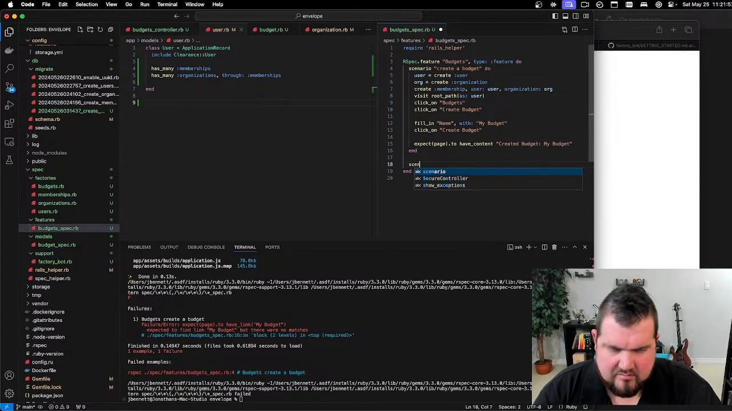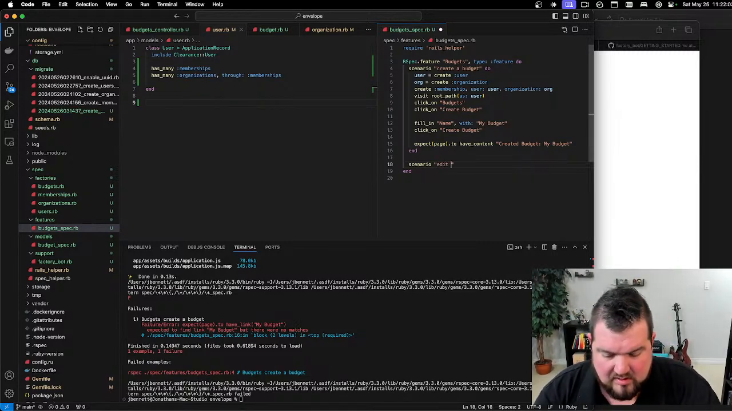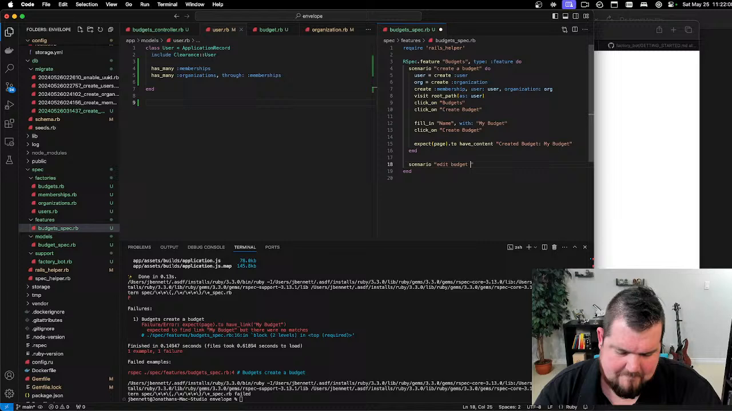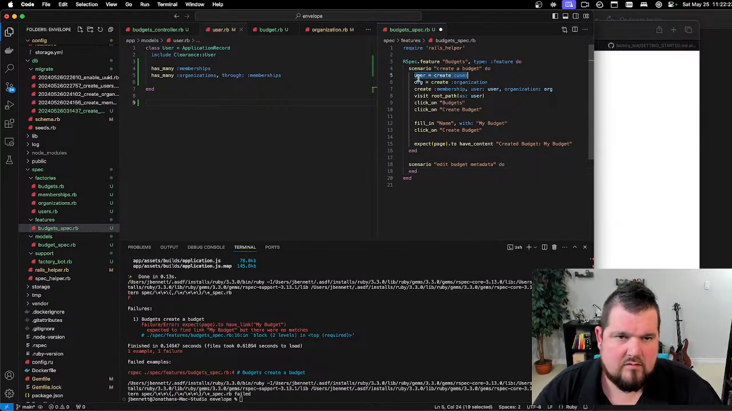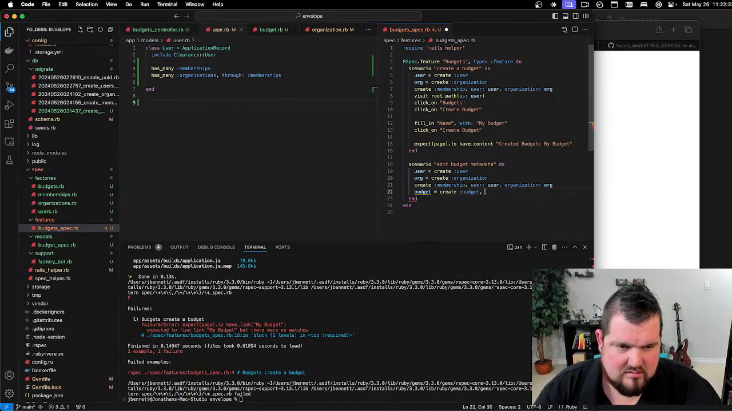So down here, you can do another scenario: edit budget. So it's not the budget itself that we're editing, it's the kind of metadata or something like that. So in here, we create the user org membership, budget equals create budget, and for the organization, org.